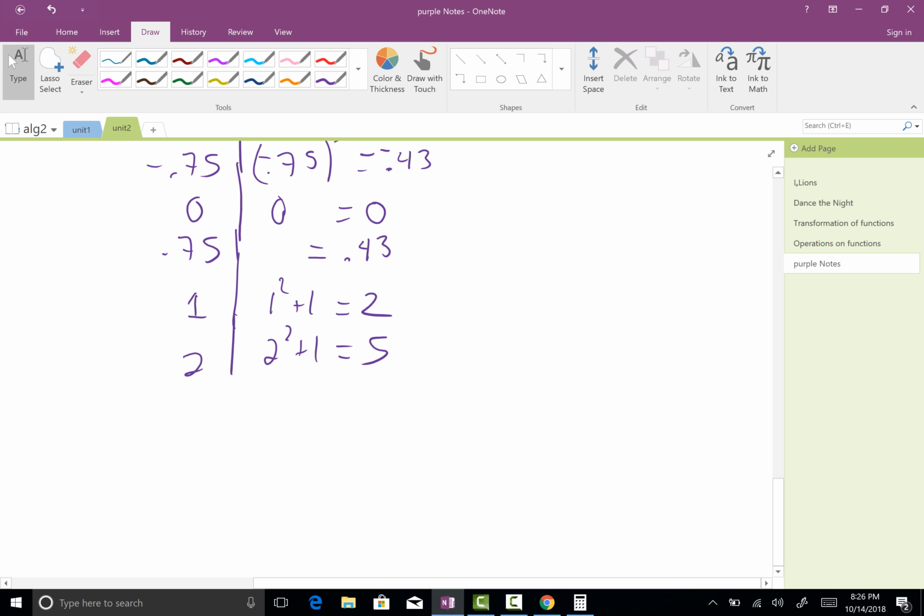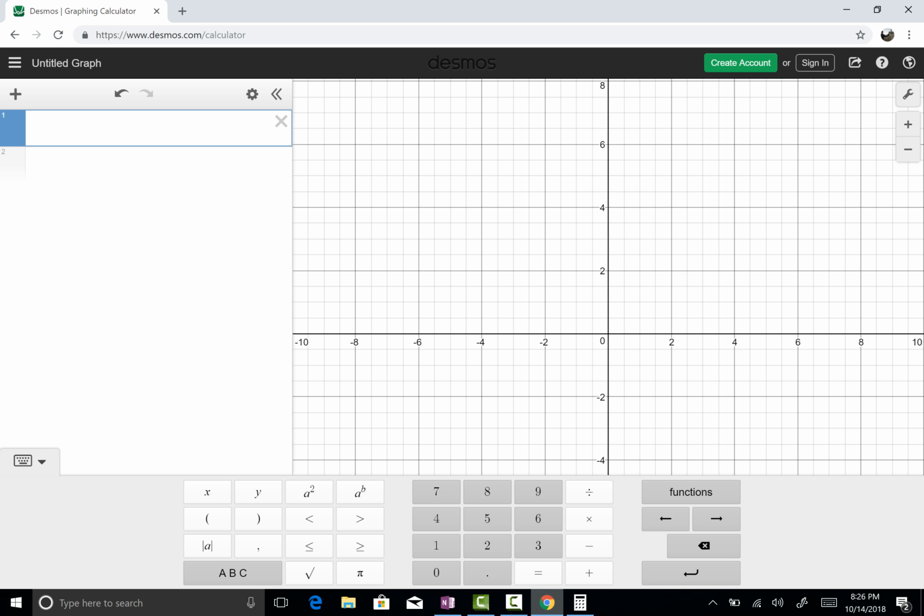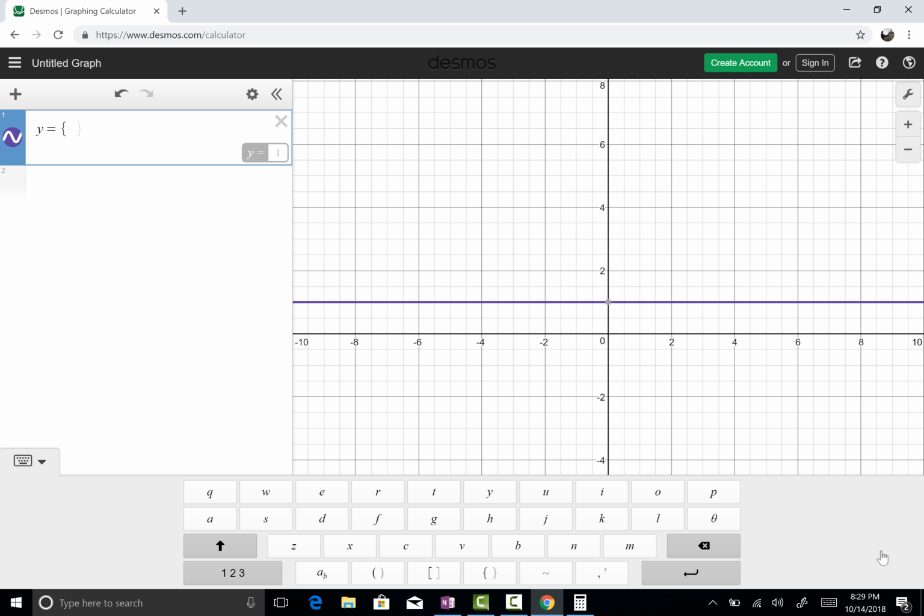How do we graph these in Desmos? Well, let's take a look. All right, again, you've done some of this. Okay, so in Desmos, I had to look it up real quick. So it's y equals. Now we need these brackets. Hit the ABC. It's these brackets down here, or the braces, whatever you want to call them. All right, and then we need the condition, and then the function.